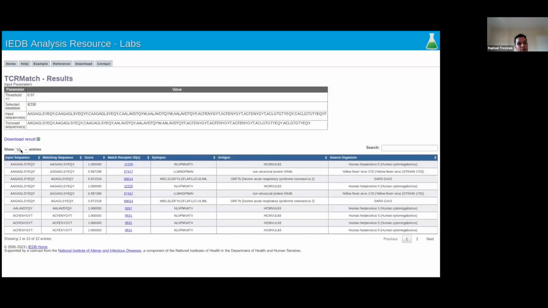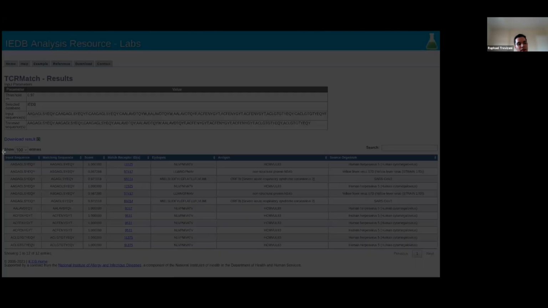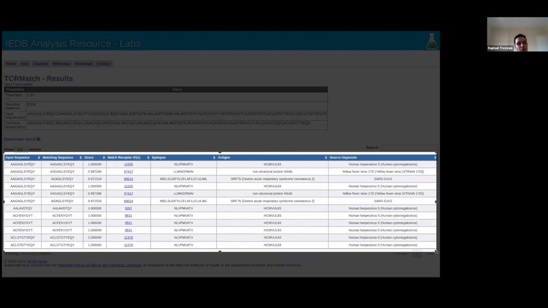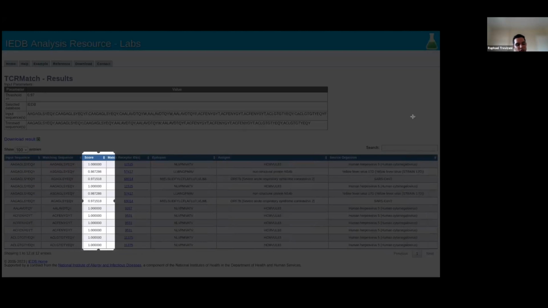And I'm going to show you all the entries, if they're not that many. And we have here the output for TCRMatch, which I'm going to show you. We have the input sequence, the matching sequence. I'm going to show you this on the slide. I think it's better.